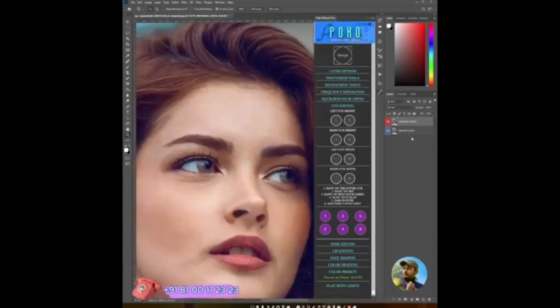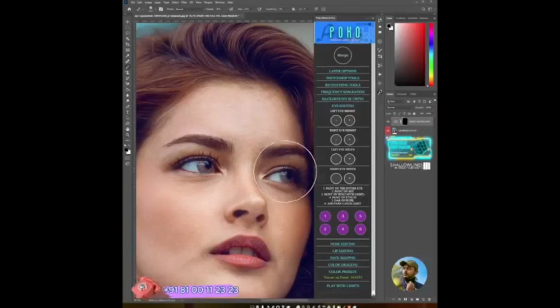So what I'm doing is I'm merging it. After the merge, here is the option called the eye enhancement tool. Number one is showing paint on the entire eye. I'm clicking one and taking a brush. Don't have to do anything, just brushing on the desired area and painting through this. Look at this, it's already popping out. That's pretty simple, right?